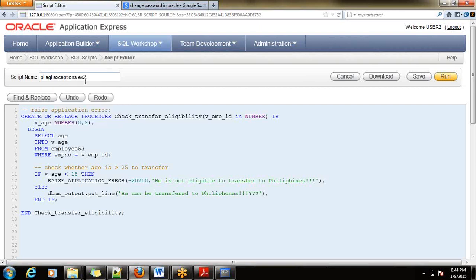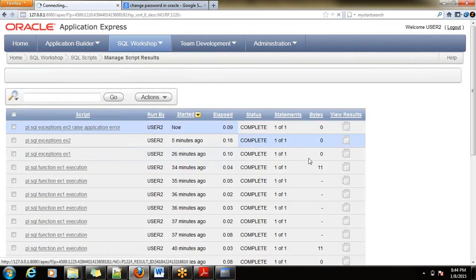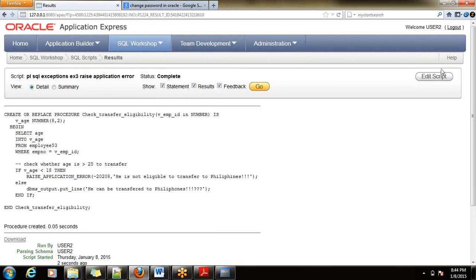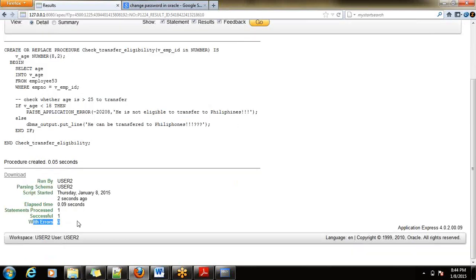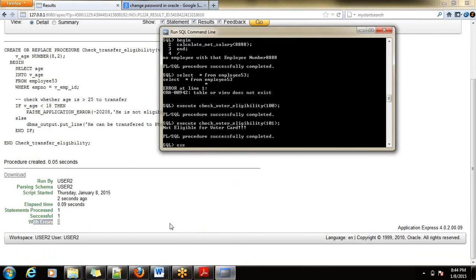Example 3. Raise application error. Run, view results. Yes, with 0 errors. Now let us execute this. Check transfer eligibility.